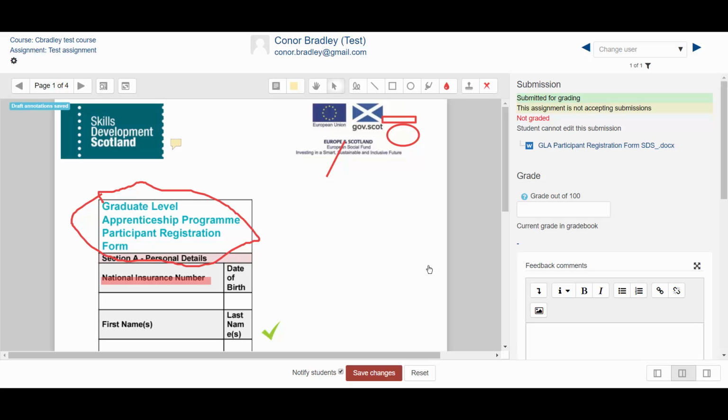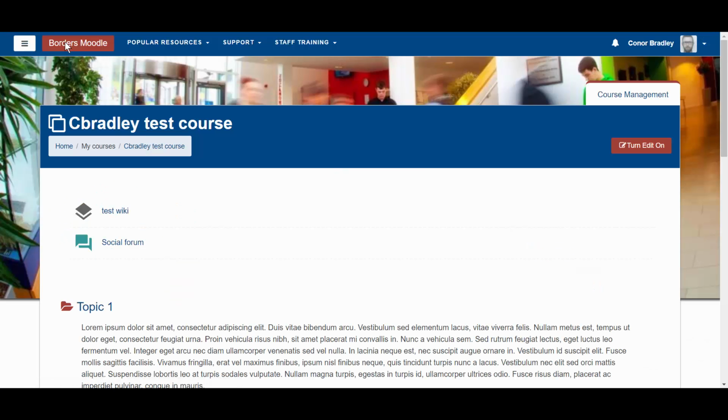Last thing to say about this is when you've finished grading these, you'll want to get out of the course. You can either go back to the assignment by clicking the link up at the top here, or you can go back to the course by clicking this one. So I'm going to go all the way back to the course, and there I am back again.